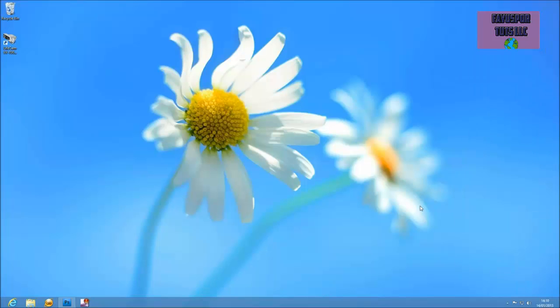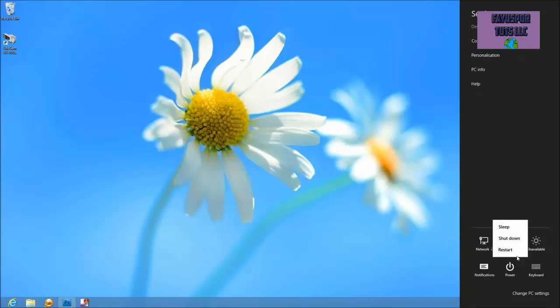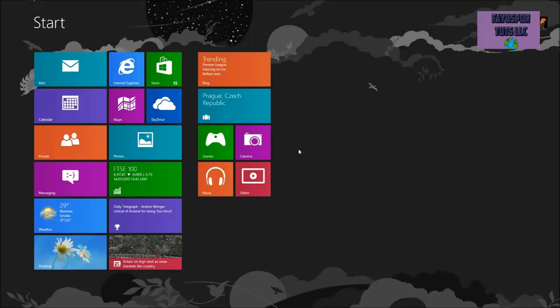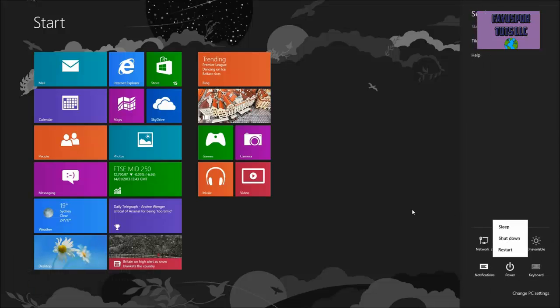We can also access the Charms menu by pushing the Windows key and C, which again brings up the same options. And it also works in the tiles environment, so I'm on my desktop environment at the moment. If I click on the start button on the keyboard, it'll bring us back to the tiles menu, the start menu. And in here, if we push start and C, it brings up the settings tab. Again, just do exactly the same.